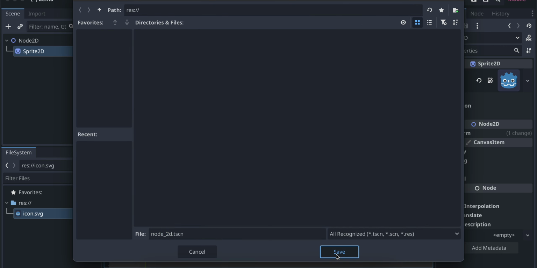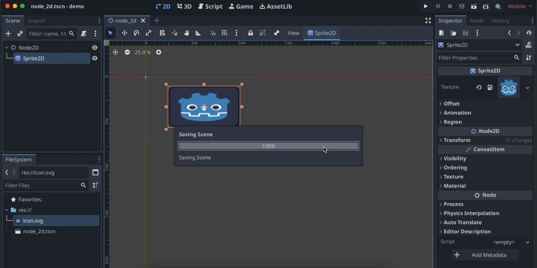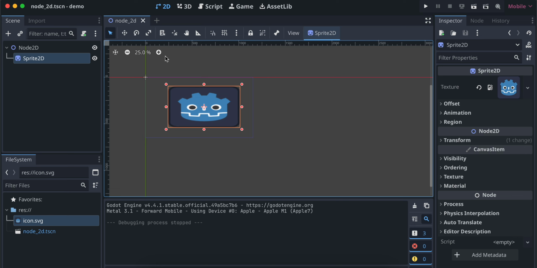I'll just press Command S to save it, and I'll just select the root scene. I'll just run this so that my root scene is selected. Here you can see this is our game. Now I want to export it for web.